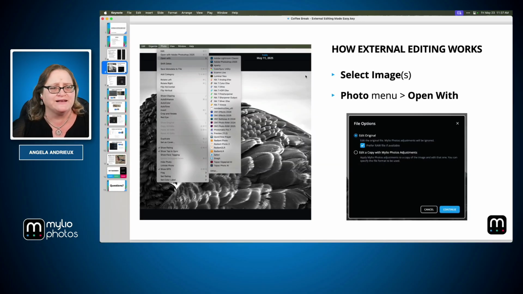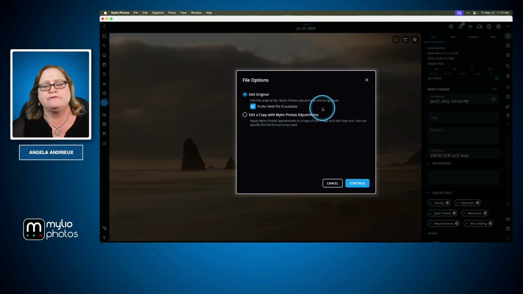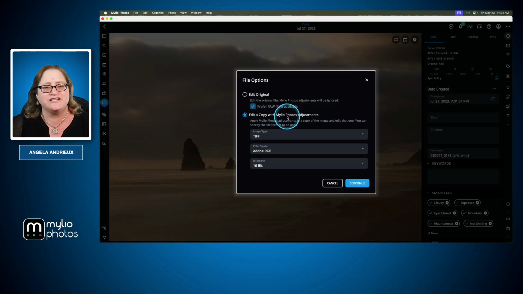So let's go ahead and jump back to the presentation and talk a little bit about what these options are as you send them over to Photoshop or whatever application you choose. In this window, you have the choice to edit the original or edit a copy with Mylio adjustments. If you've done any edits inside of Mylio Photos that you want to take advantage of, so let's say maybe you did a little bit of a crop and rotate and a small color correction, and that's the one you want to build on with another editor, you would choose Edit a copy with Mylio adjustments.